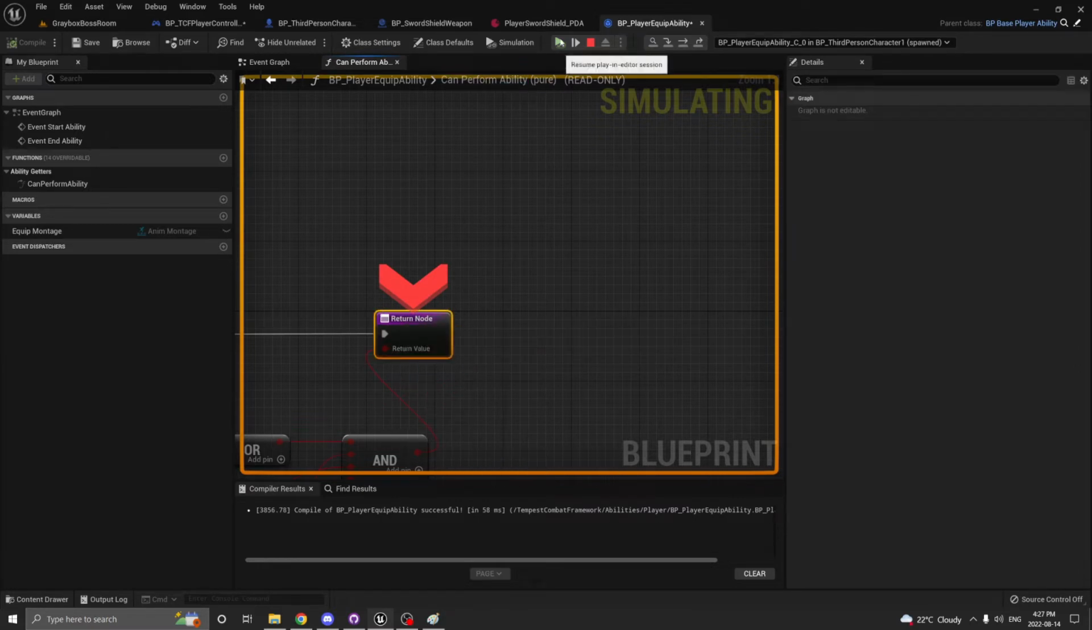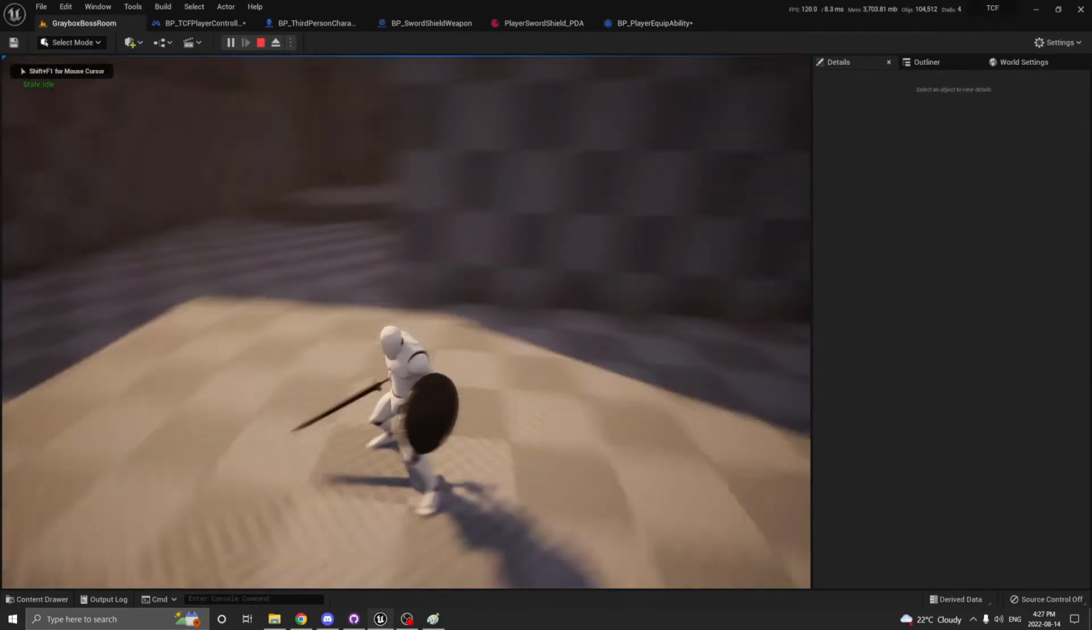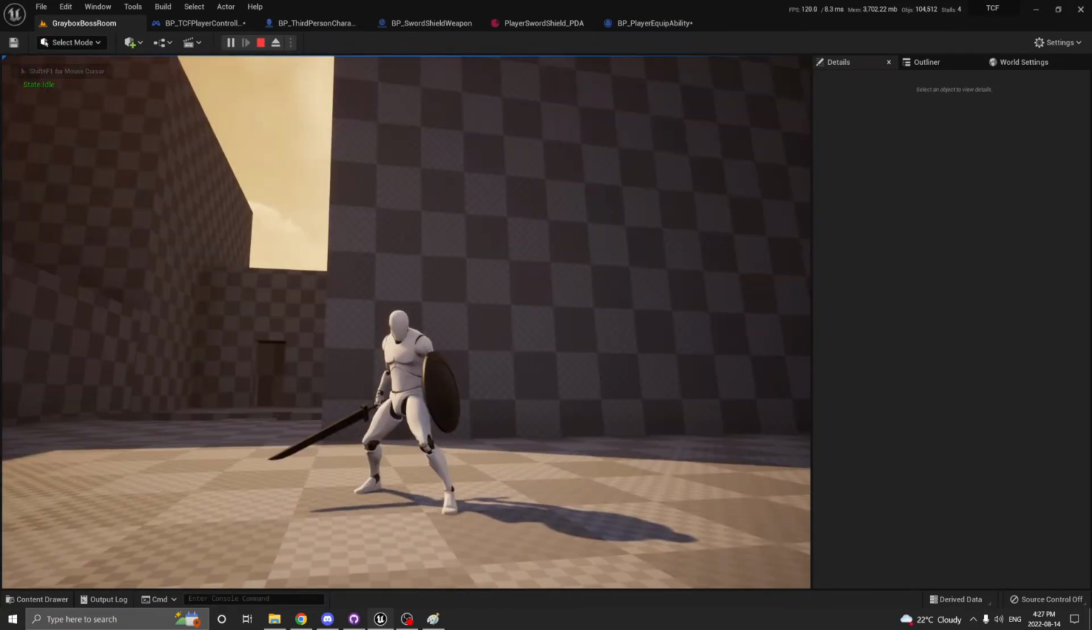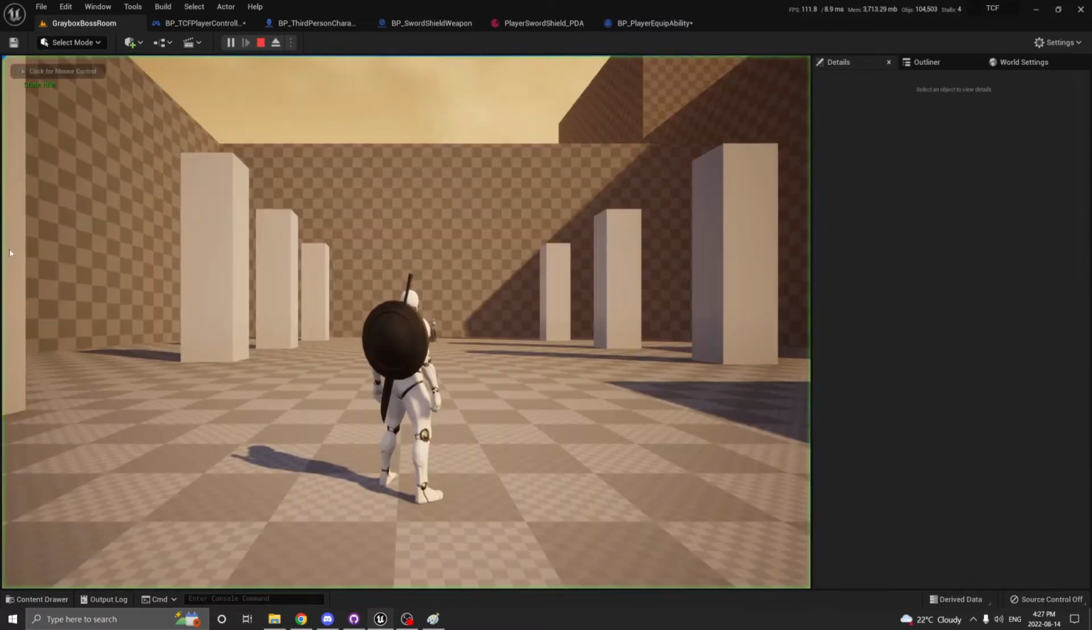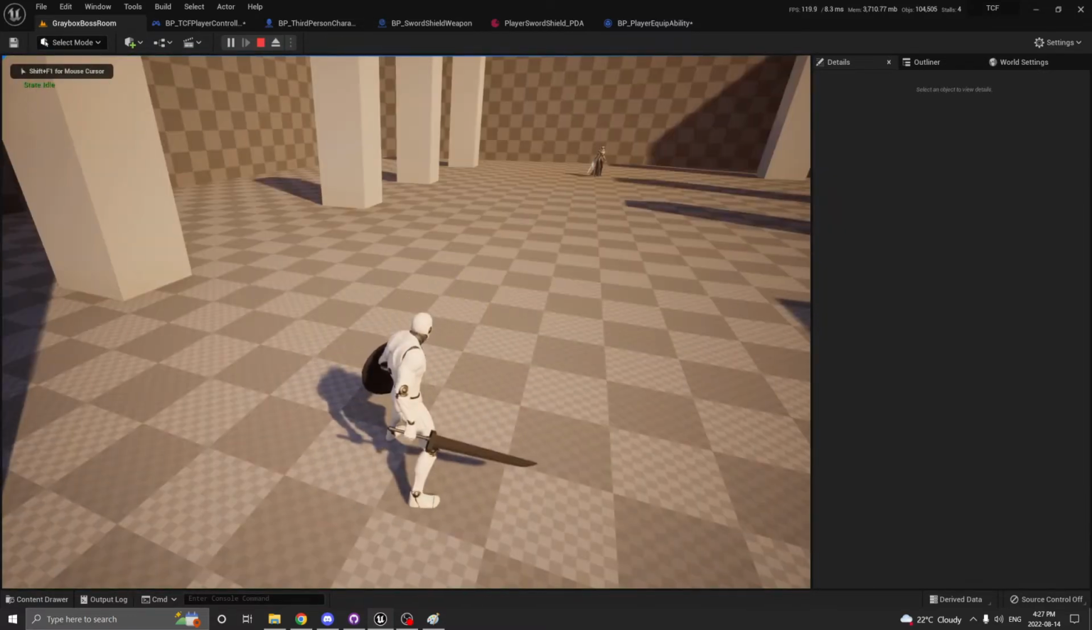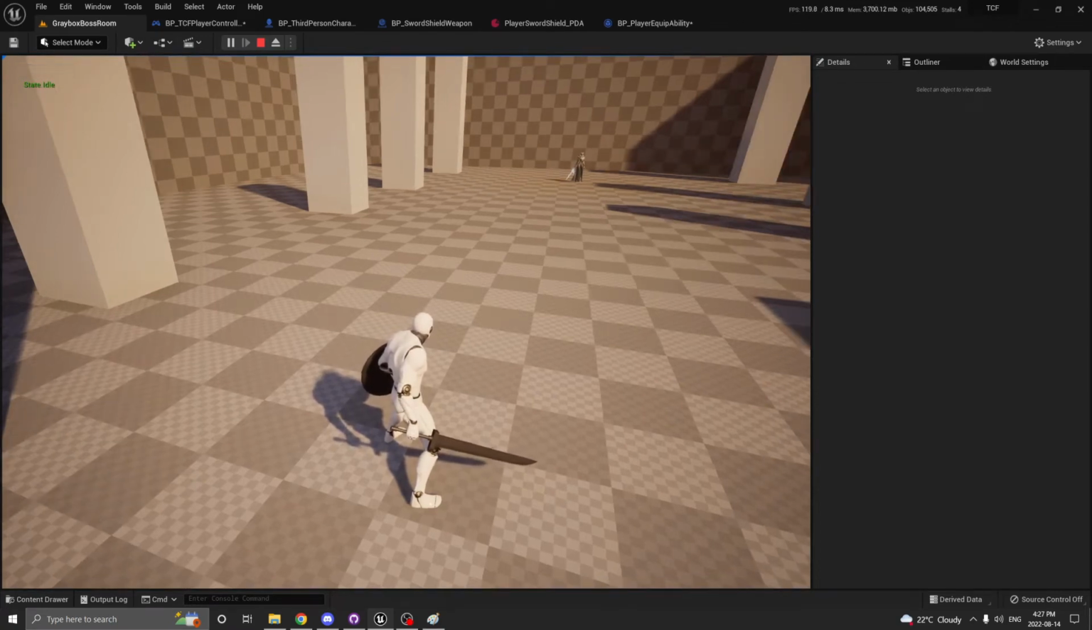Now let me remove the breakpoint. What happened was I equipped the weapon animation, and with the equip animation I equipped the two weapons that I had. If you noted on the top left, we had one active, player equip ability underscore C underscore Z underscore 0, and then from that we went back to idle. So this is how abilities and states work together, and this is how I want you to debug these things.